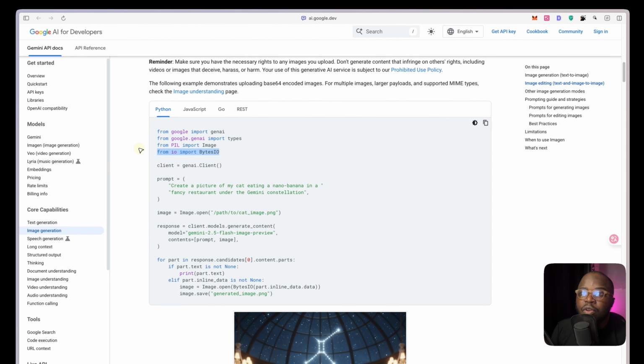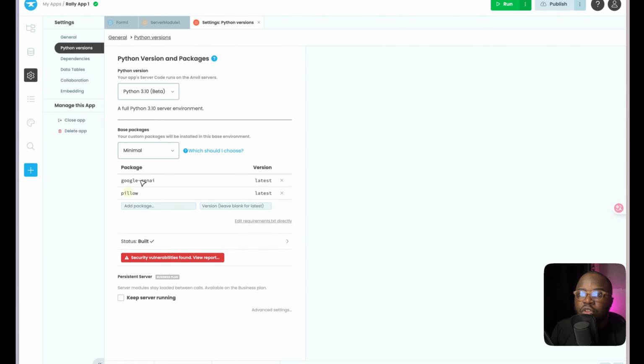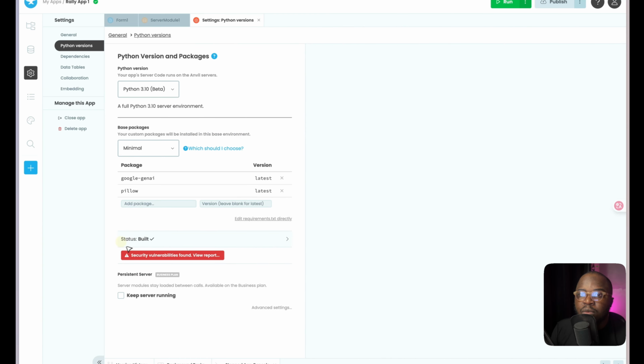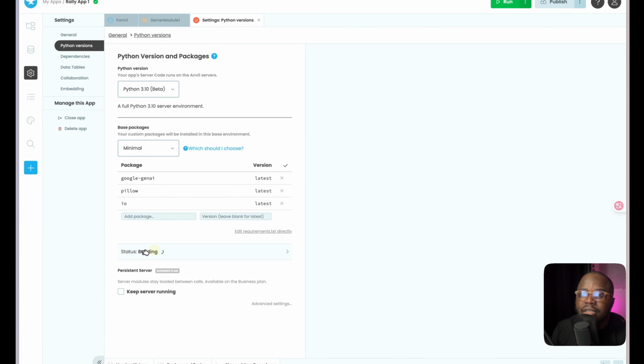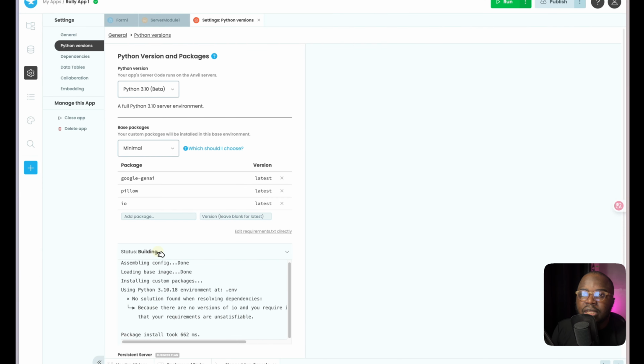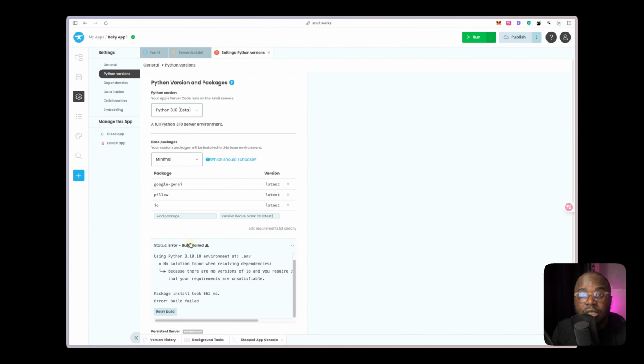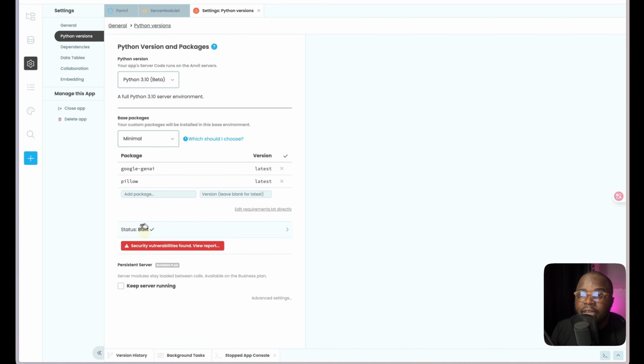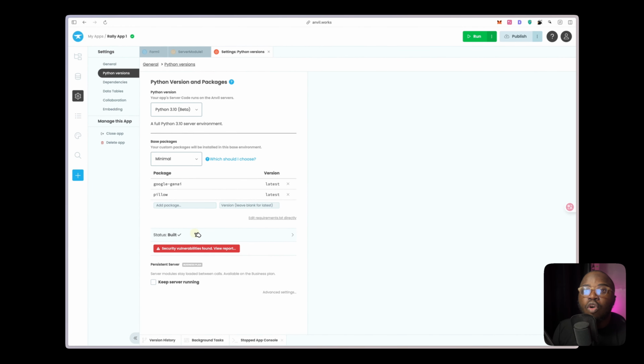We don't have to install IO because that ships with Python natively, and that is going to work out of the box. Now that we've installed both of them, we should actually see a status of built. If I try to install something, maybe IO for example, and I click on add, it might get stuck in building or eventually maybe even fail. We don't want this to fail. If it fails right here, you should try to fix it because it's not going to work. So we need to just delete whatever package failed and make sure that this is built before we continue.